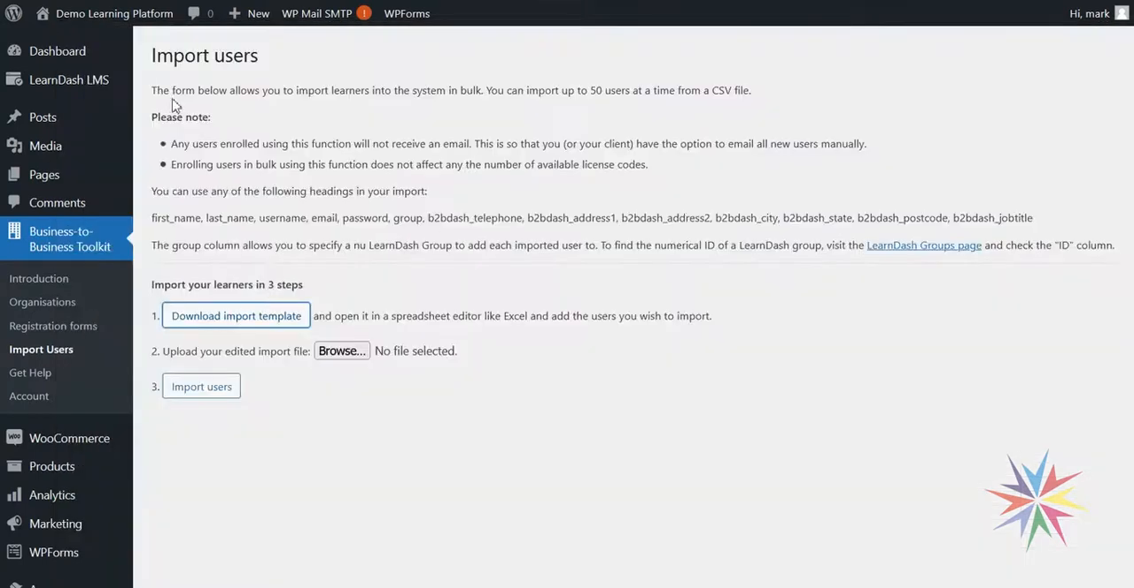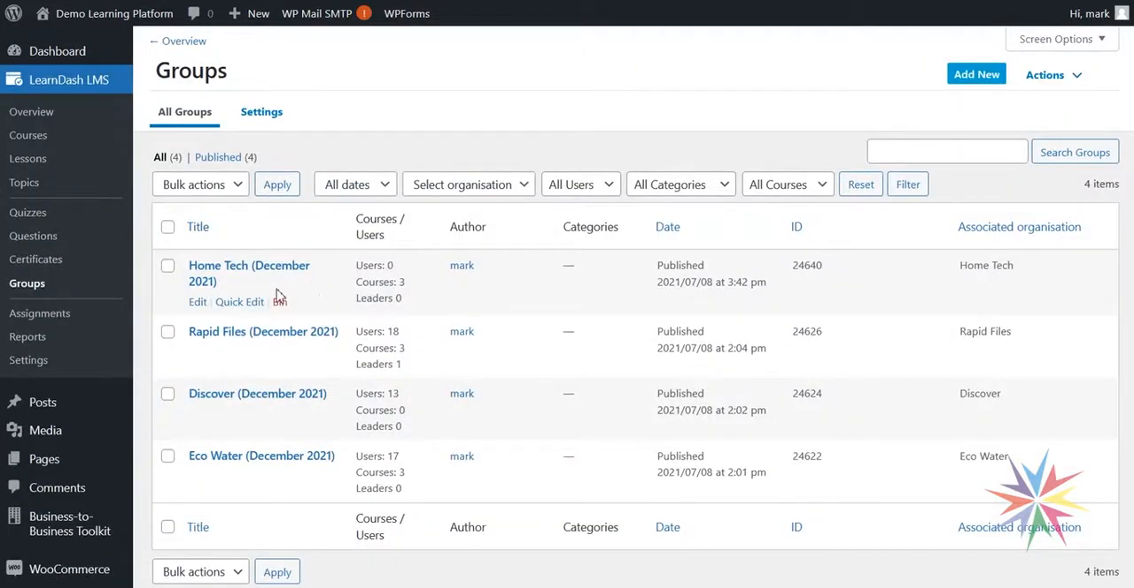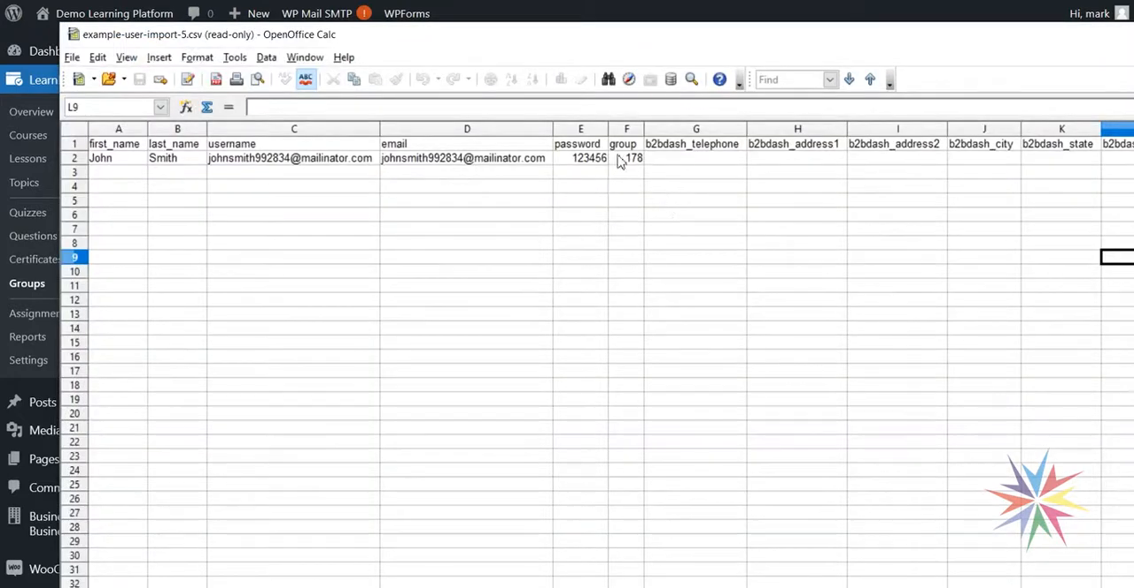We can get this by going into LearnDash LMS and then choosing groups. Next to each of the groups, there's a column called ID, and you'll see that each group has a numerical ID here. I want the Home Tech December 2021 ID, which I can see is 24640. So I would simply copy that to the clipboard and paste that into here, and then I would populate that for any user. Any user we add, we just fill in what group we want them to go into. So you could have multiple users going into lots of different groups from the same spreadsheet if you wanted to do so.